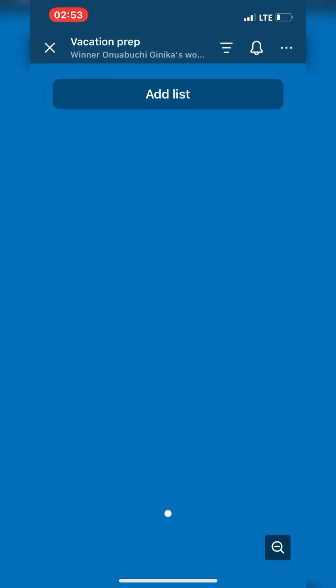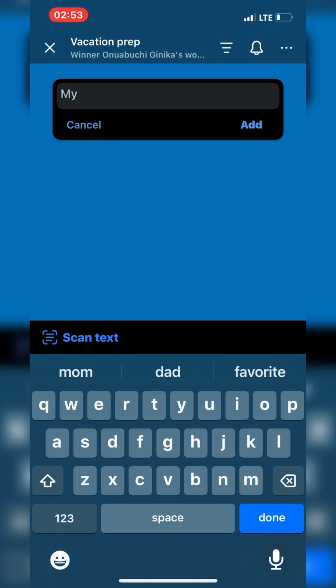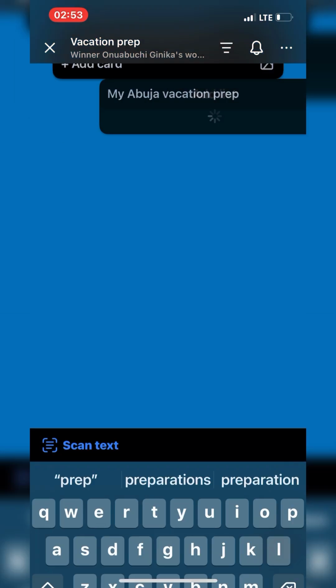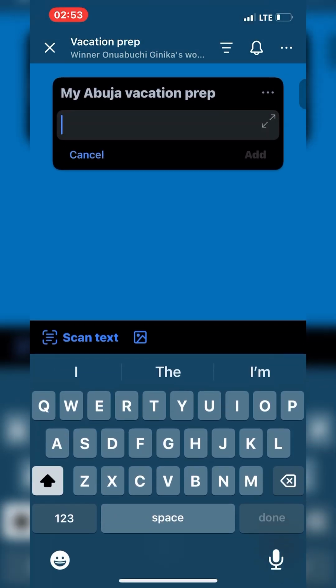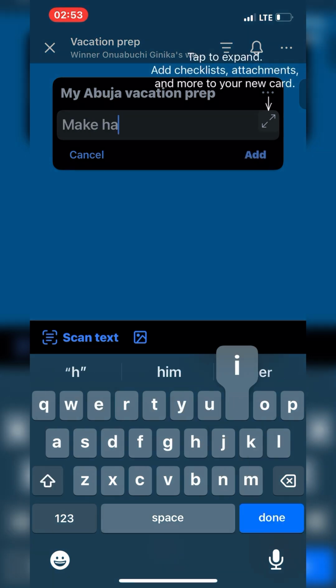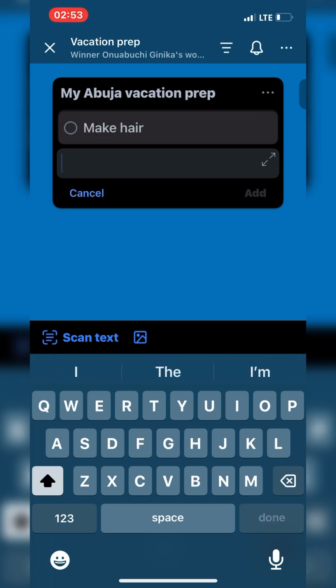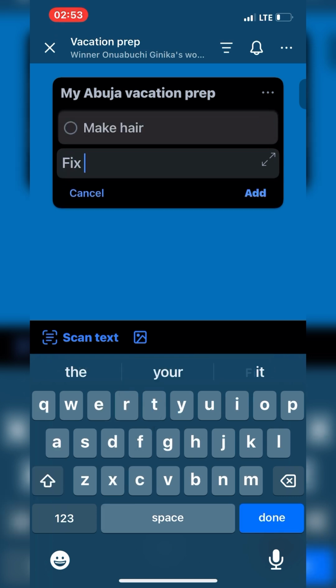Then now it's time for us to add lists. Let's say we are going to Abuja, for instance. So let's say travel prep to Abuja. Okay, so when you're done, you can click on add and then create a checklist. This checklist is just going to make sure that everything is in order or you don't miss out anything. So I'm just putting make hair, whatever it is that you need for your travel prep.